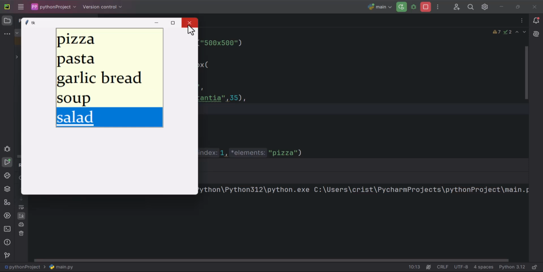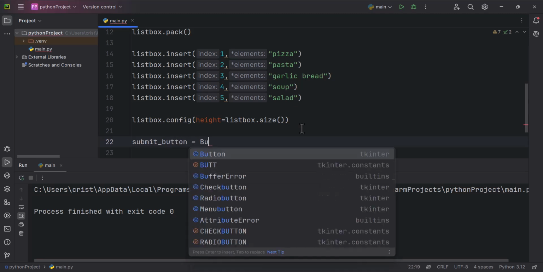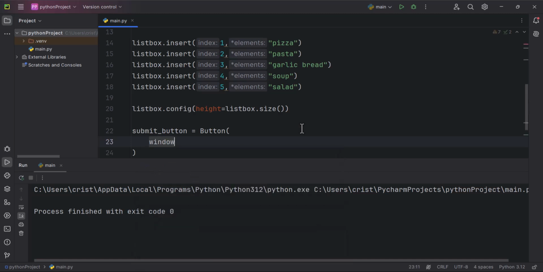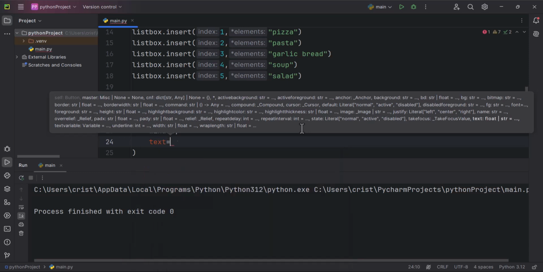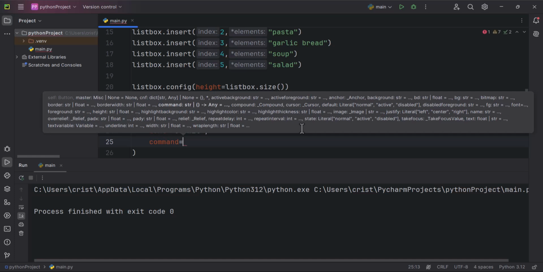Now let's add a button. I'm gonna go here and I'll type submit button equals to Button. It's gonna be shown in our window. We're gonna have the text submit, and it's gonna have a command of submit.